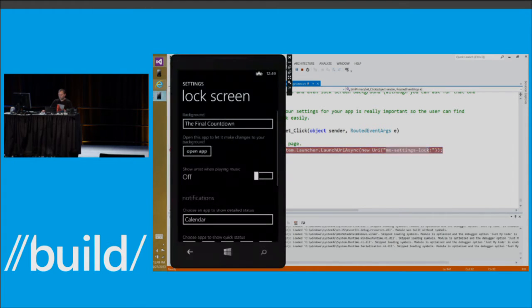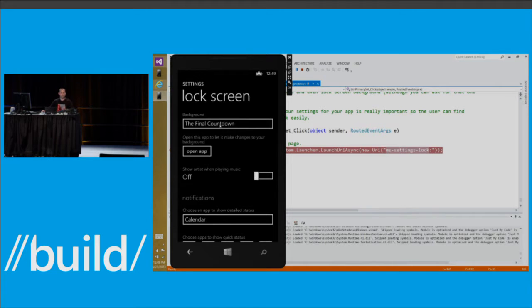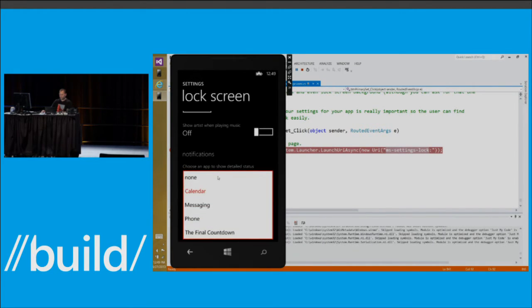Anybody can call it and use it, and what it does is it just takes me to the lock screen settings that otherwise the user would have to navigate to and kind of find on their own. This is like a quick link for your user to get into the settings that have to do with lock. And you can see my app is already chosen as the background provider because we let you do that programmatically from within the app. But if you want to choose the app to go in the detailed status, you can just pick from this drop down here.